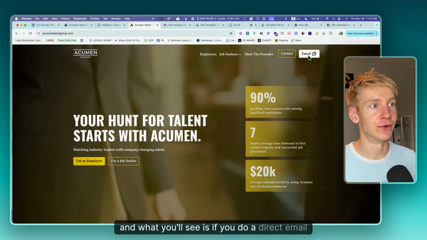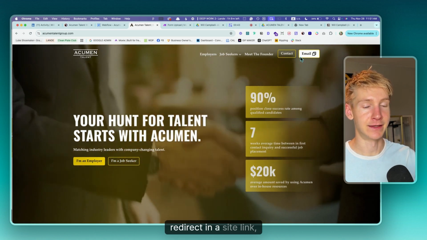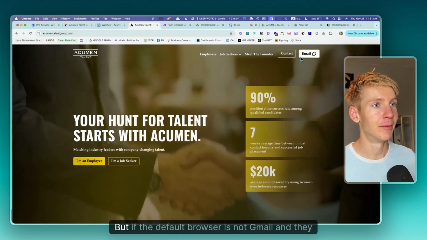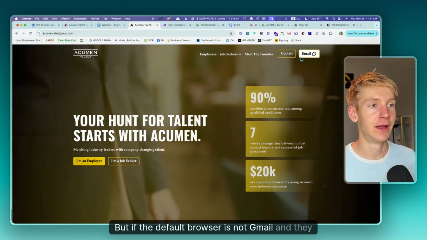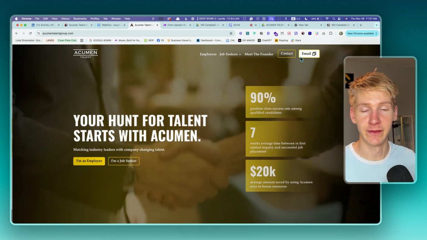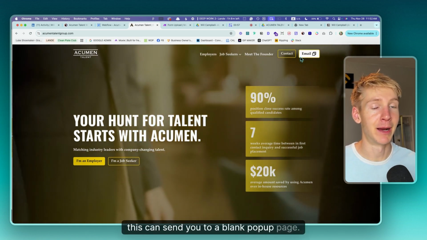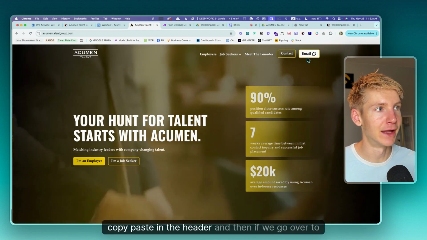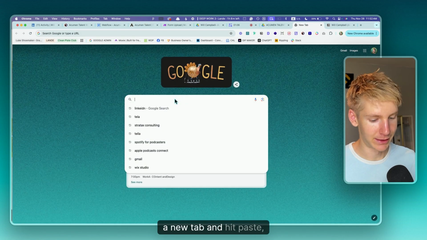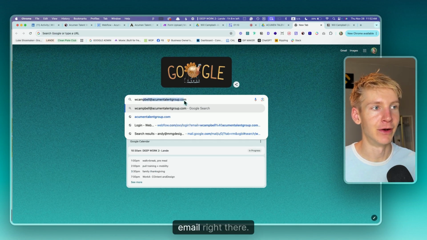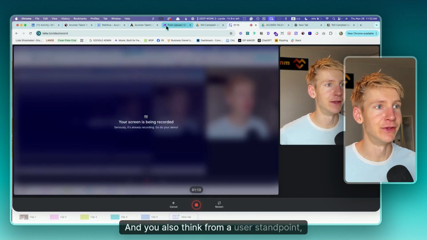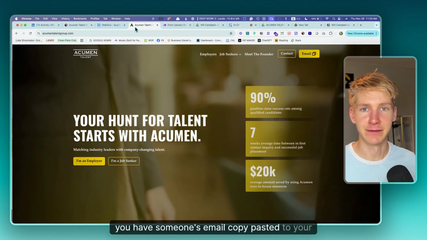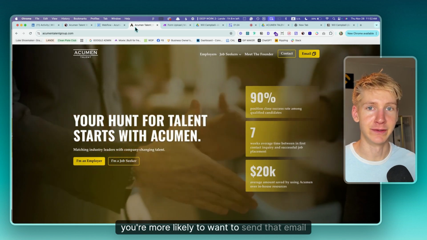What you'll see is if you do a direct email redirect in a site link, sometimes if the default browser is not set up, I made a piece of content on this a while ago, if the default browser is not Gmail, and they don't have their email settings configured within their browser, this can send you to a blank pop-up page. That's not something we wanted. So the workaround for that was having the email copy paste in the header. And then if we go over to a new tab and hit paste, we have Will's email right there. You also think from a user standpoint, if you have someone's email copy pasted to your clipboard, you're more likely to want to send that email right away.